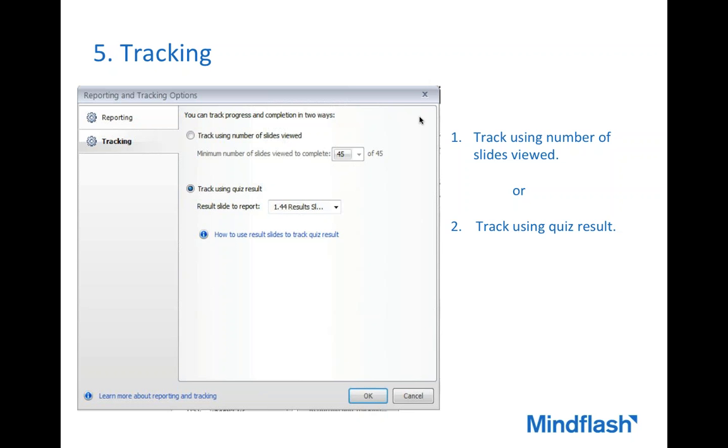So this is one important setting. But if you do have a quiz, we're going to go ahead and select track using quiz results. Depending on how you named the quiz in your project, the drop-down menu will show as it was named in the project. Now, after these steps, after the tracking and the reporting are selected, we can go ahead and click OK.